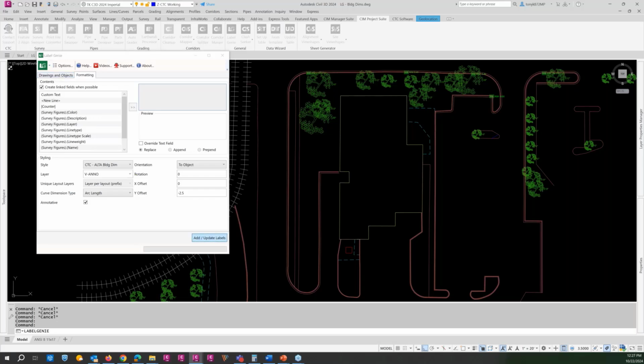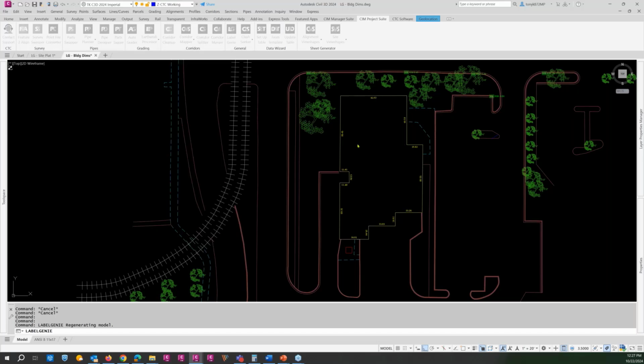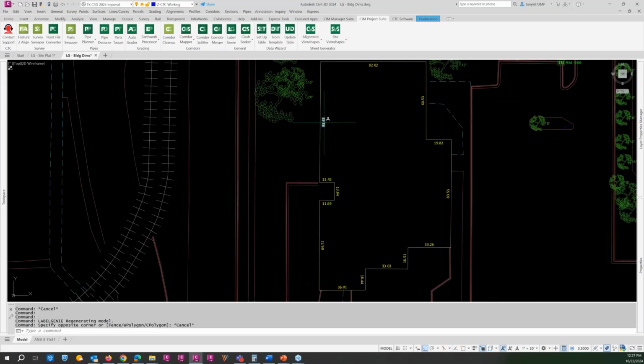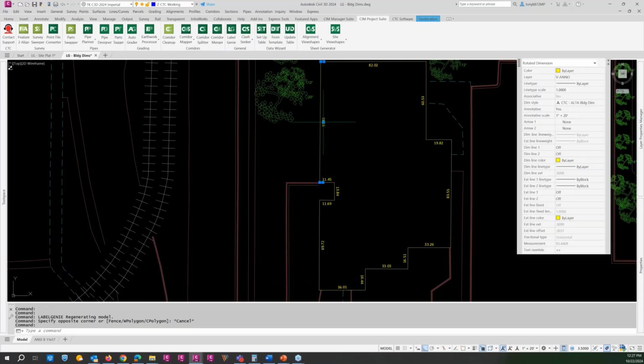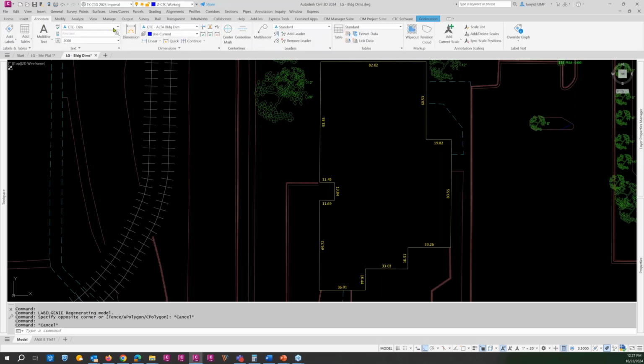I should be able to just tell it to go. So it's going to add 17 labels. It's going to do all of these, just like I like them. Looks good if I'm creating an ALTA. There's how my style looks. And now you can edit it and do whatever you want. It's just a dimension style. It comes right from your annotation tab up here. So it's right in there.